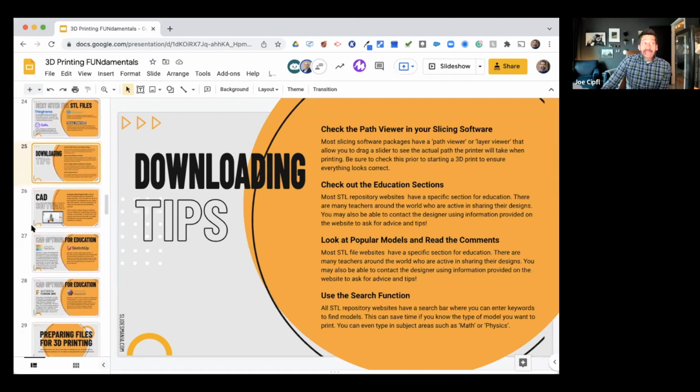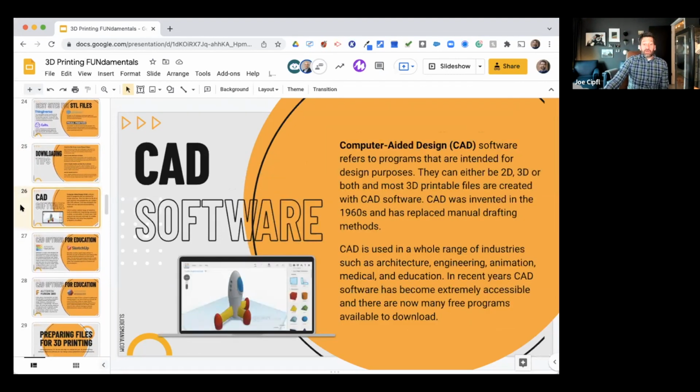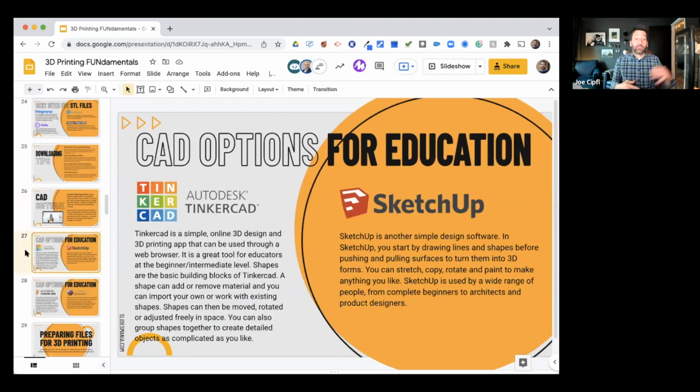Okay, now there's CAD. So if you want to try your hand at some design, you've got some options here. CAD software, computer aided design, goes all the way back to the 60s. It's used in architecture. It's used in engineering. It's used in visual arts. So there are some really good CAD software packages out there, and lots of them are free for teachers and students. So probably your go-to tool for introducing students to CAD would be Tinkercad.